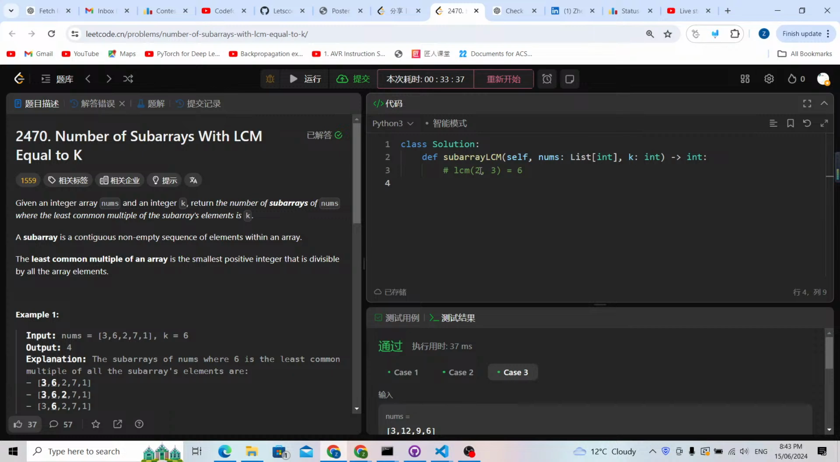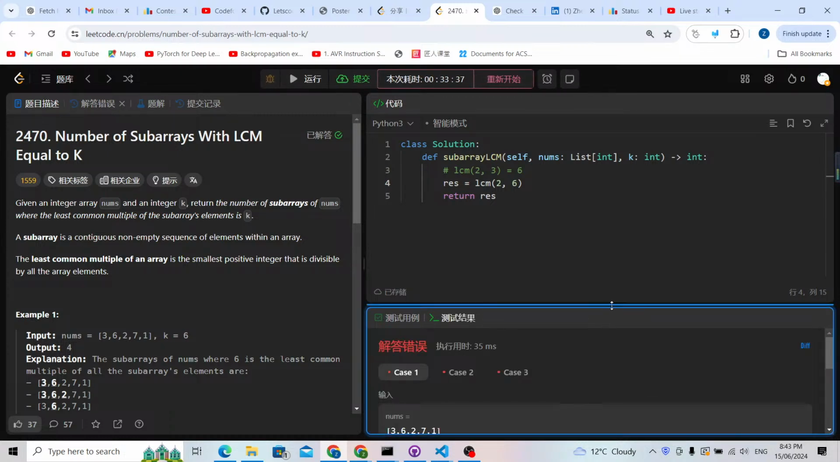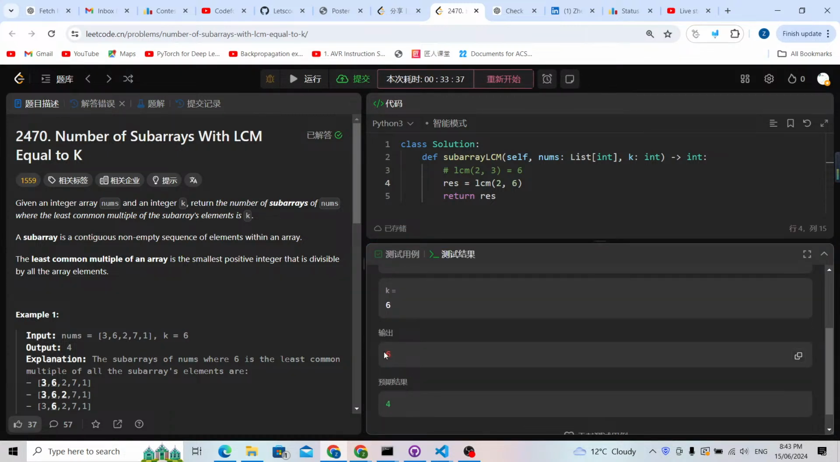The second thing is how to calculate the LCM. In LeetCode, we can directly use the LCM function. Let's try an example, 2 and 6. Let's return this result and check if it is 6. As you can see, the result is 6. It means this works for LCM.